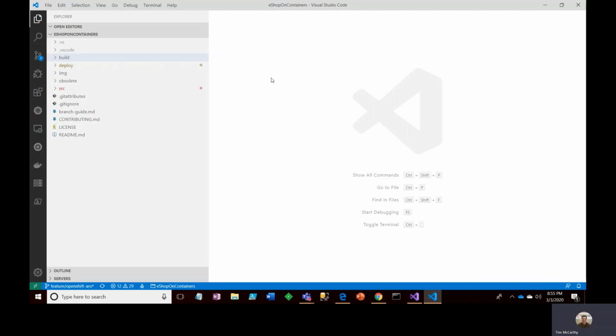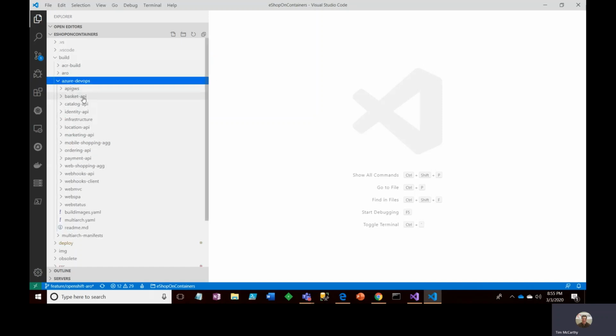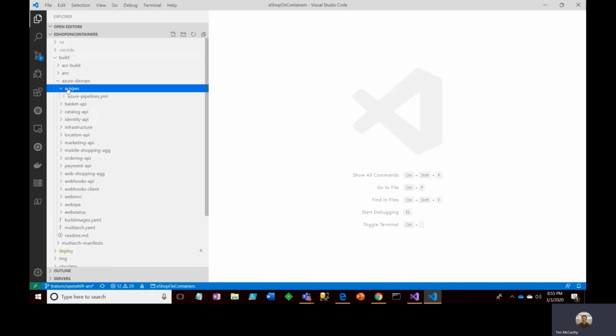In the eShopOnContainers project before my pull request, there's a build and deploy folder. There still is. In the build folder, they have ACR build, that's for Azure Container Registry, and then the Azure DevOps folder is for the Azure pipelines, the build pipelines. They do it a little differently in here.